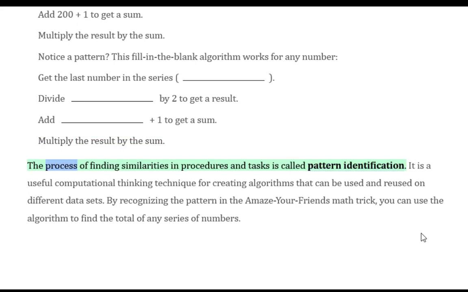The process of finding similarities in procedures and tasks is called pattern identification. It is a useful computational thinking technique for creating algorithms that can be used and reused on different datasets. By recognizing the pattern in the Amaze Your Friends math trick, you can use the algorithm to find the total of any series of numbers.